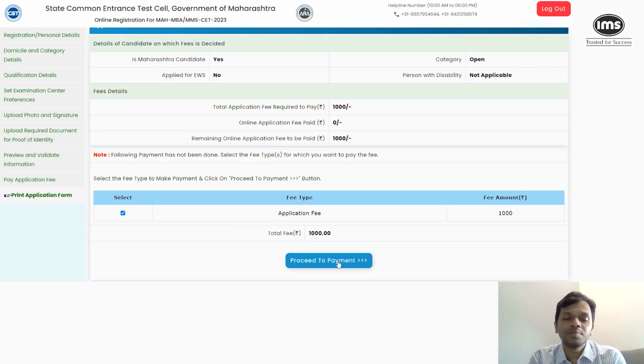Once you're done with the payment, make sure that you print the application form that you have submitted and keep it with you for reference. So that completes the entire application process for the MAH-MBA CET 23. Now from here, one thing that you will have to do is wait for the official announcement as to when the test is going to be conducted.